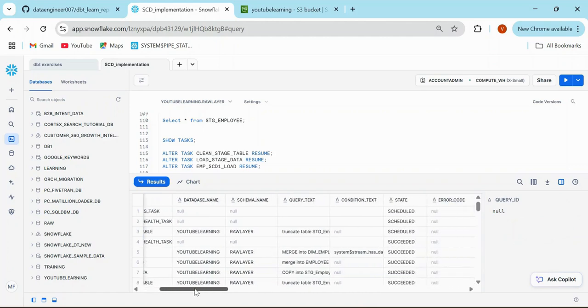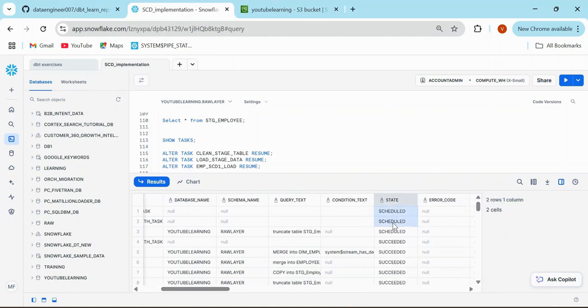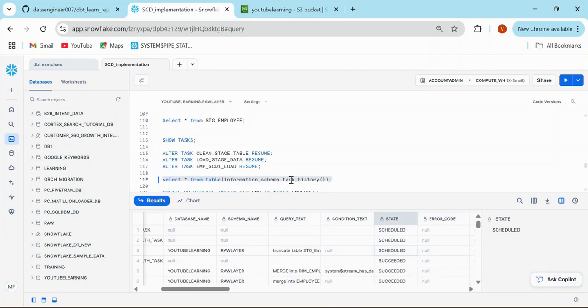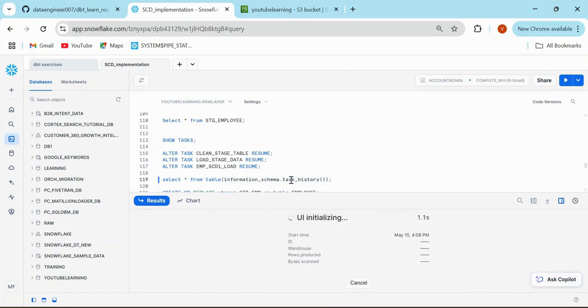And how can we check it? You just need to scroll to the right and look at the state as scheduled. If you have this as scheduled, then it is scheduled. Otherwise, it will be succeeded or failed. So you will be getting a couple of statuses like state as failed, scheduled, or succeeded. Let's look at it one more time because I believe 1 minute is over.